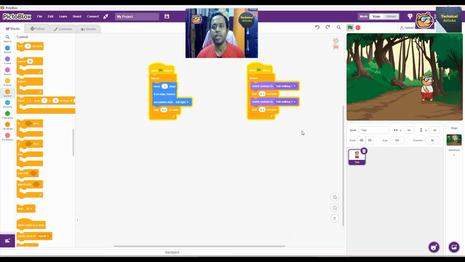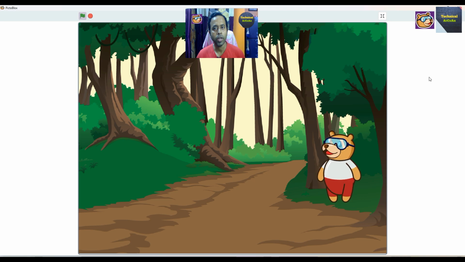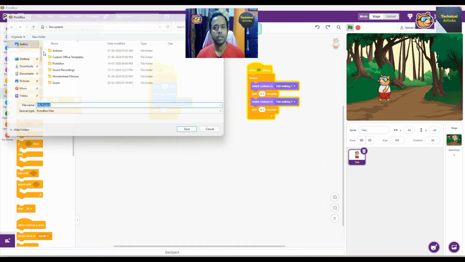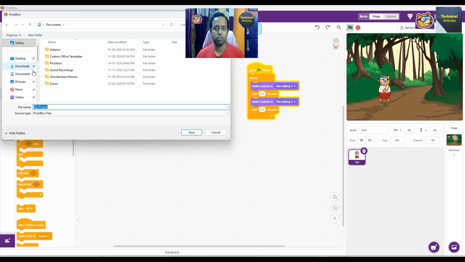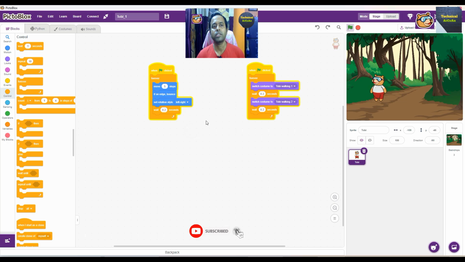Another thing is that if you want to enlarge it, just click on this option, maximize, and the same thing goes on. Now if you want to save it, the extension should be .sb3. Go to File and save it in whatever folder you want. Suppose we store it on the desktop and put the name Toby_1 and save it, and the extension is automatically .sb3.